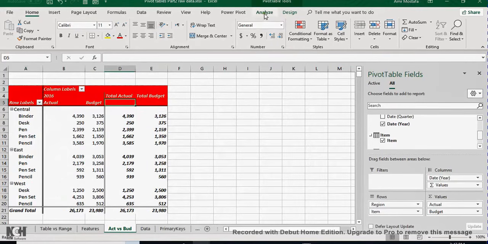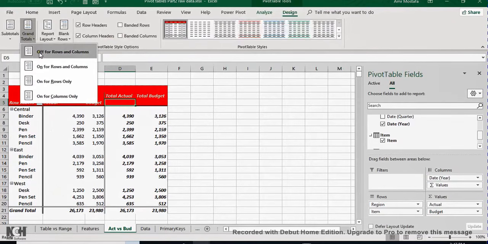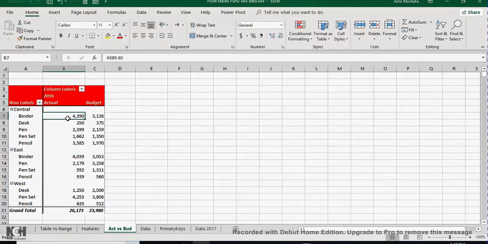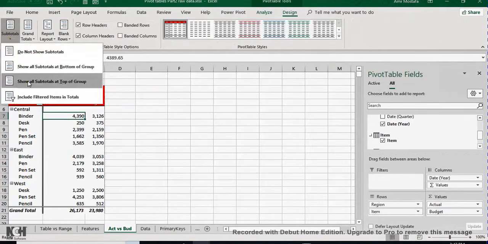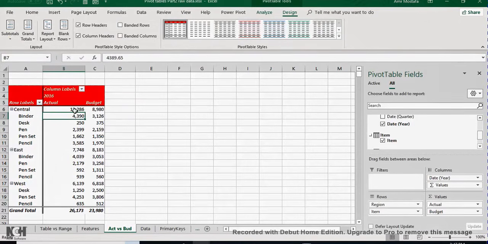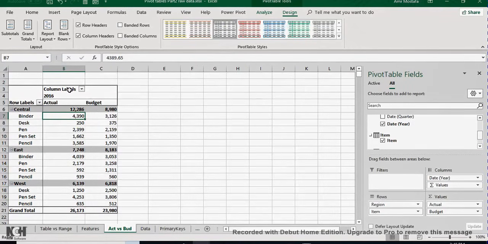So from analyze, no. From design, you get rid of the grand total for columns only. And here you can just add the subtotal, show subtotal at top of the group, so we can see the subtotals here. Maybe we select another lovely design here. Yeah, so the subtotal is highlighted. It's much better. But now we have only 2016.